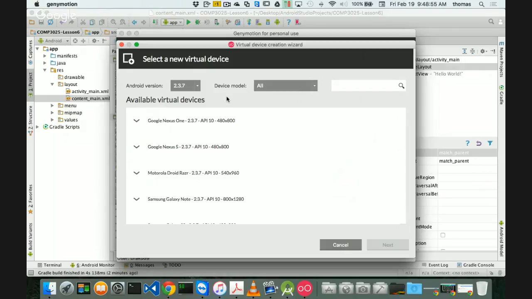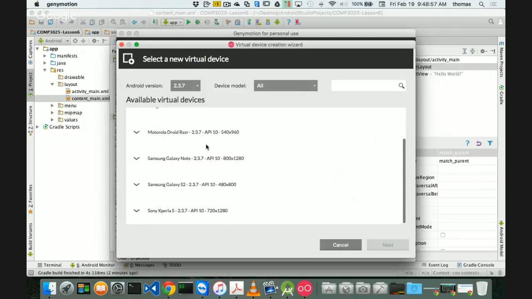I want to match it up with what I have, and they have a Google Nexus 1, right, and a Samsung Galaxy S2, right, at 400 by 800. That's probably the closest one that I want. So the Samsung Galaxy S2 is the one I want to hit, this one here. And I'm going to click Next.